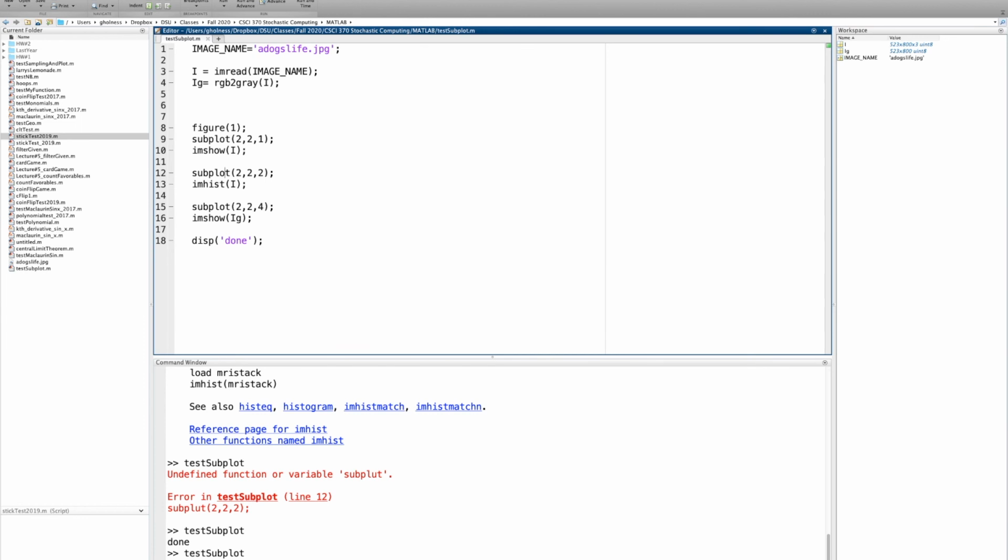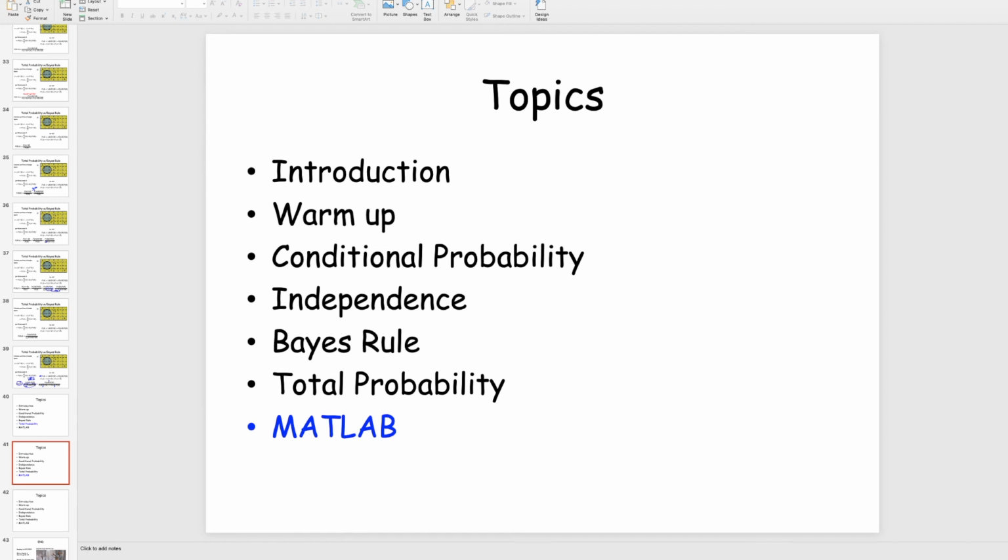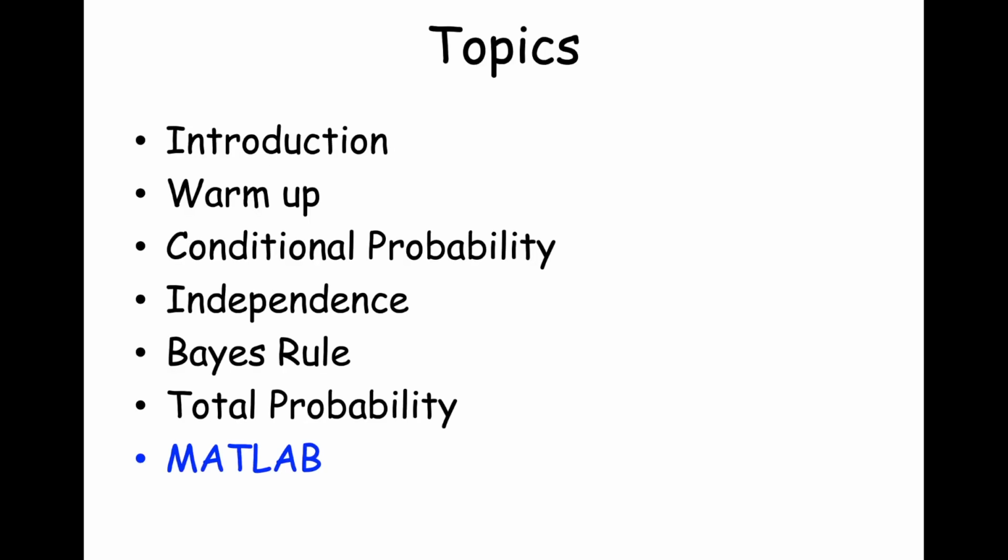Okay, so let's go back to Matlab. Let's go back to the PowerPoint. And we're back to PowerPoint, and that is another small installment of some Matlab isms that will be important throughout the semester.